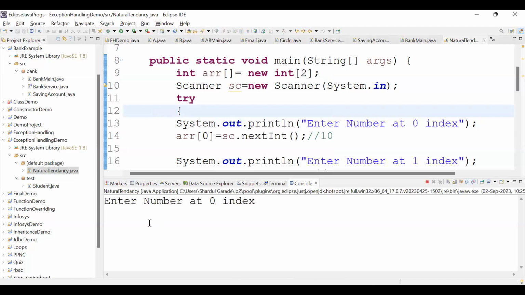Enter number at 0 index. What do I say? 10. Then it asks me, enter number at 1 index. What do I say? 2. And then it says Answer.